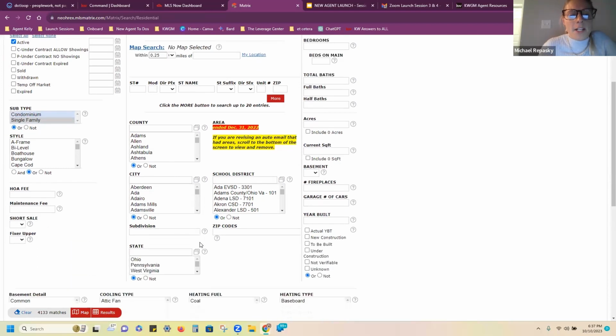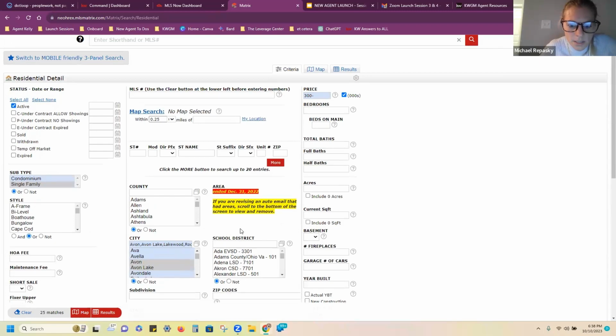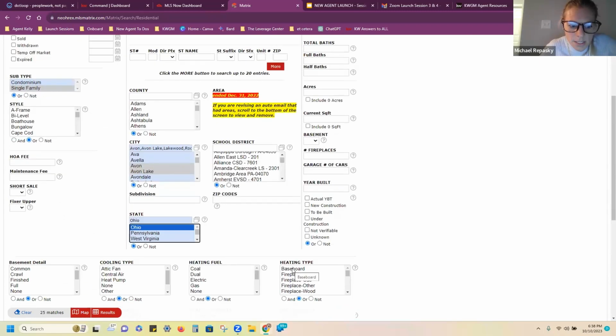And then here you would just choose the specific cities they want to be in. So for example, I know my client wants Lakewood, so I'd highlight that. We do like Rocky River, Avon Lake. And if you wanted to click multiple, you would just hold down the control button and it would highlight the various cities that you choose. Let's see. So now there's 25 matches.